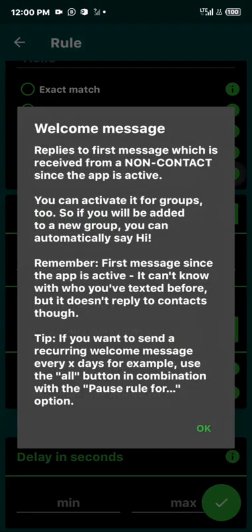And then for welcome message, it replies to the first message which is received from a non-contact since the app is active. You can activate it for groups too. So if you are added to a new group, you can automatically say hi. Remember, first message since the app is active, it can't know who you've texted before, but it doesn't reply to contacts though.